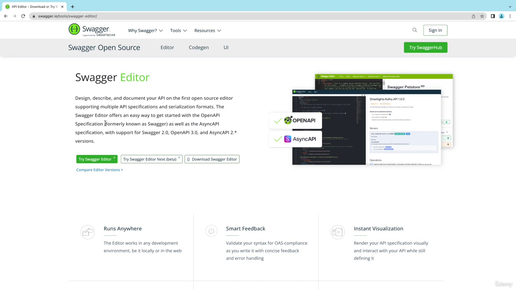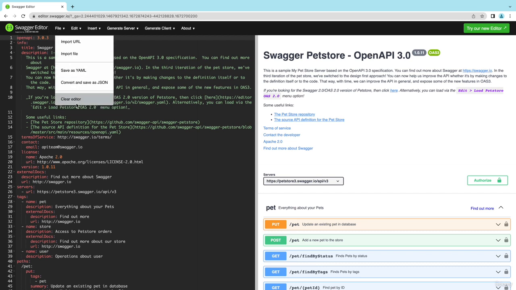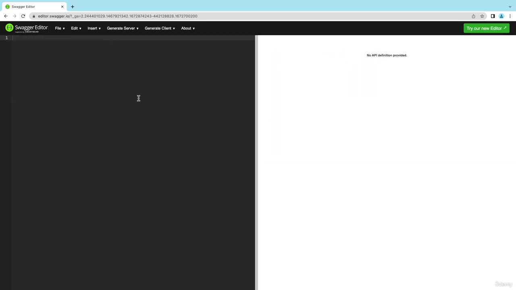And we use the Swagger Editor online tool. Click the button Try Swagger Editor here. And by default, you see it loads a sample Pet Store API. Now we need to design our own API from the beginning. So click File, Clear Editor. Okay, you see now the editor is empty.